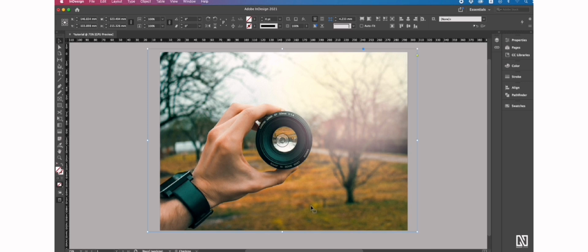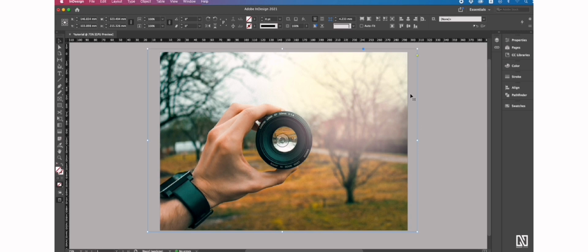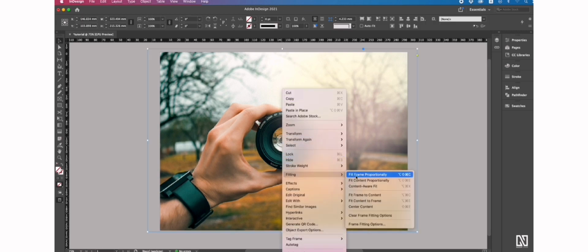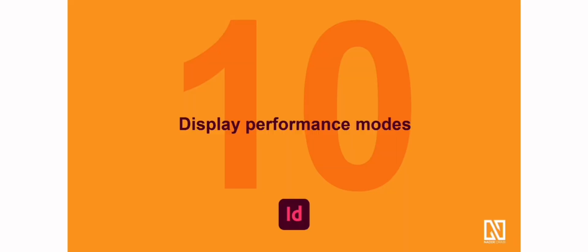The frame then becomes large to fit our content, or you can right click and go to fitting and clear frame fitting options, and remove everything altogether, back to when you first imported the image.